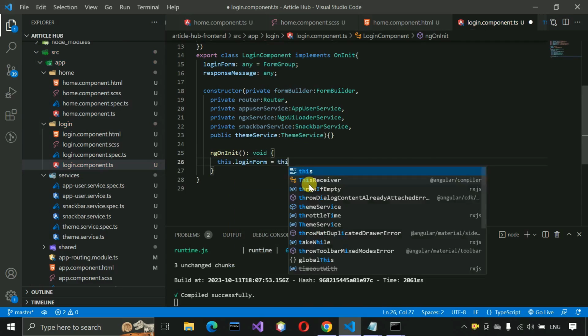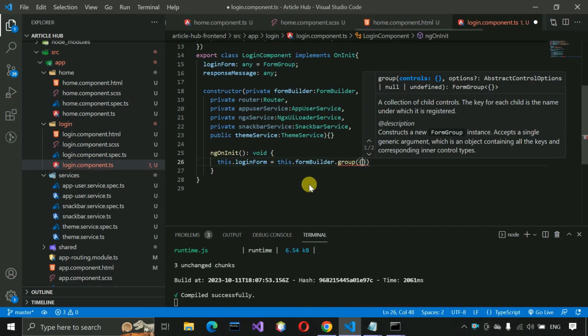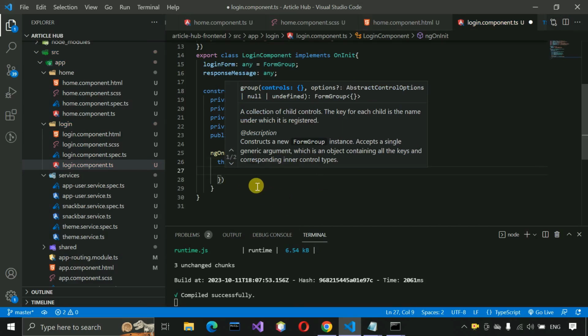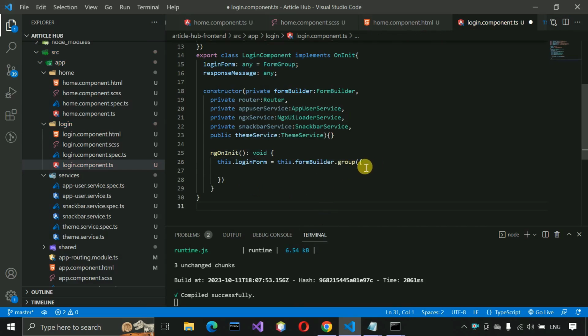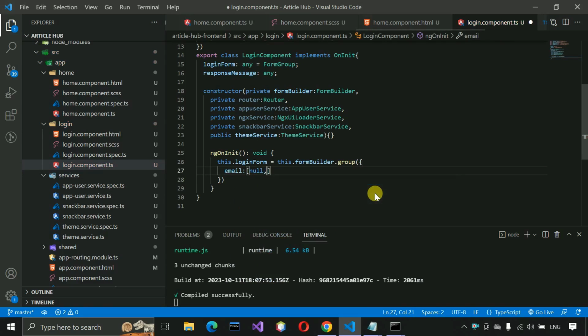Inside this one we need to write this.loginForm equals this.formBuilder.group, and inside the parentheses we have a curly bracket, and here we have to write email. So this will be the first field, and as the initial value we pass the value false, and after that, in square brackets, we need to put the validations which we want.